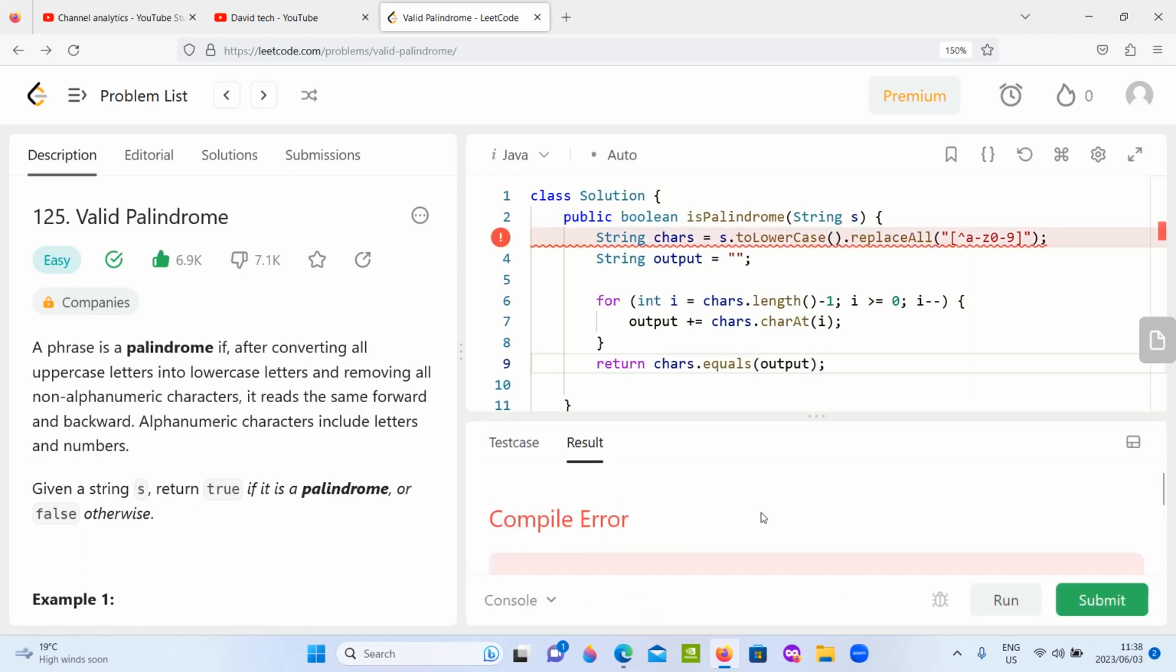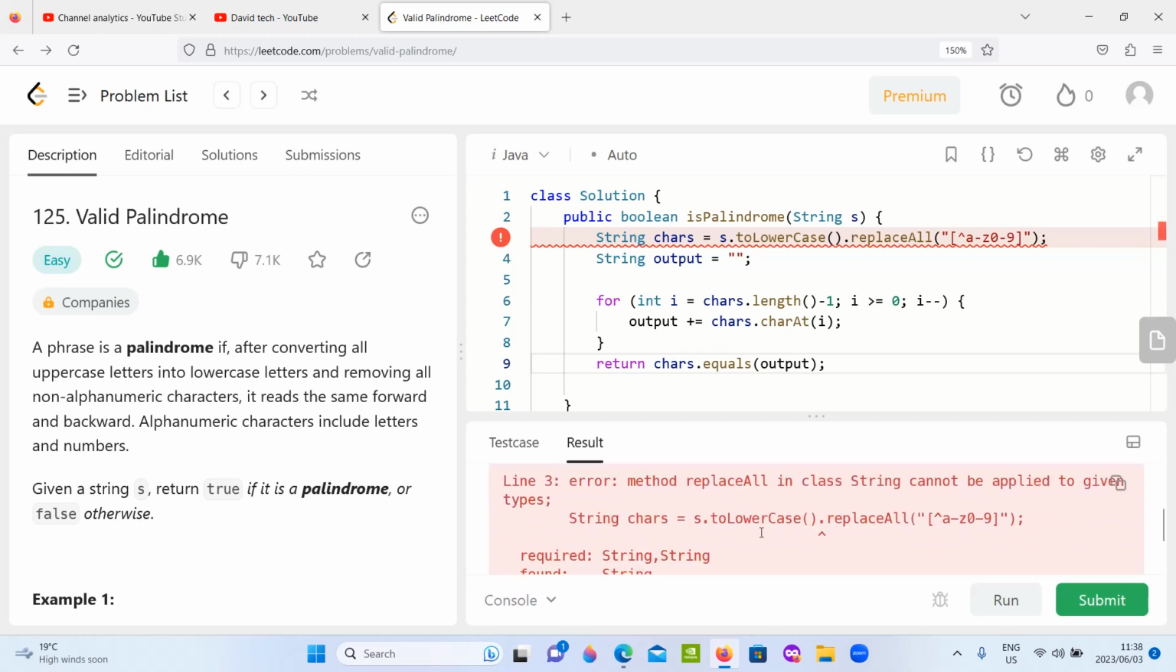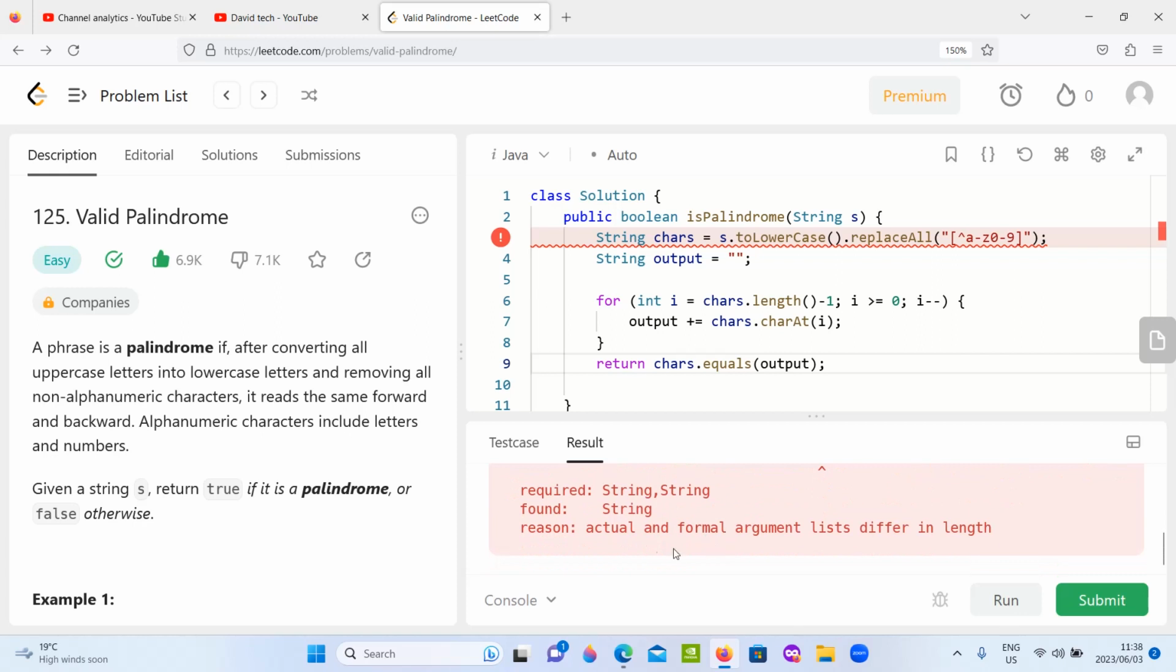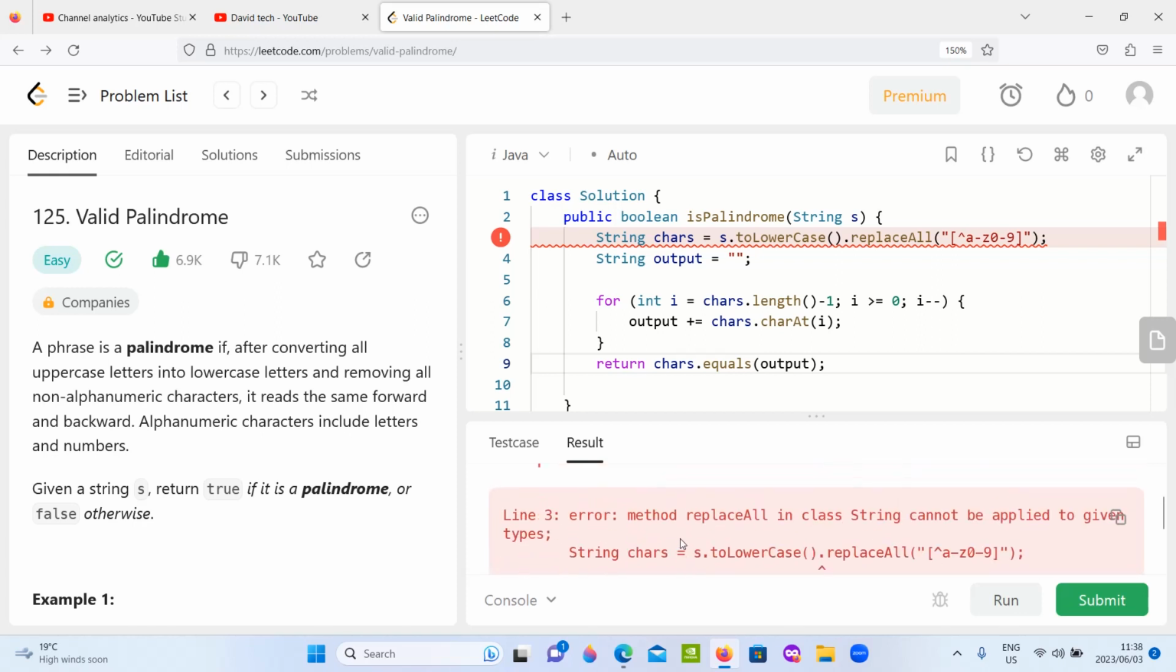All right, there's a compilation error. We call toLowerCase and then replaceAll. It requires a string, the replacement string. Here we need to replace it with nothing. So we had the regular expression, but once we find a match, we need to replace it with nothing there.